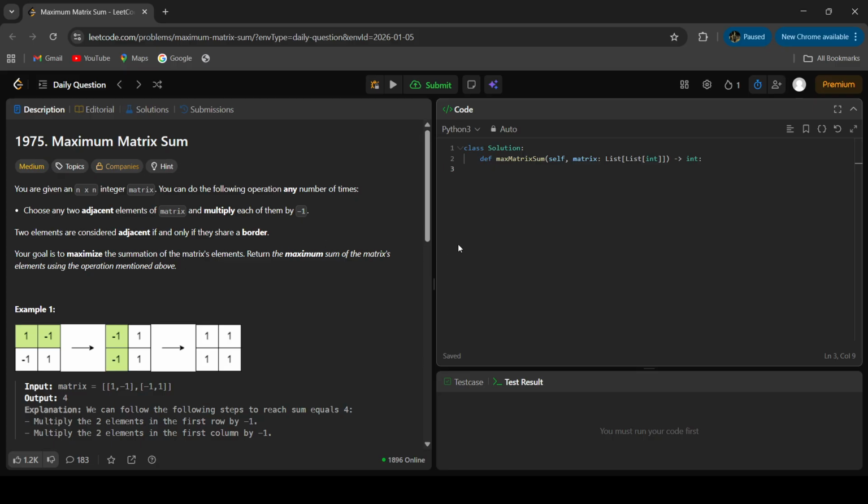So in this question, first thing is we can simply count the negative numbers. How many negative numbers are there? If the total negative number count is even, simply return the absolute sum of all the elements. Else, what you can do, return total minus 2 into the minimum value.